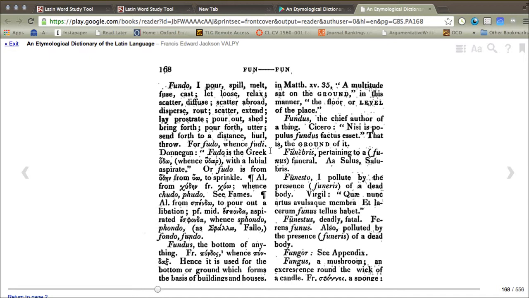Going over to Jackson Valpy is taking a step back in time. Truthfully, this isn't the best etymology. He's compiling everything he's got. He's not using state-of-the-art sources to put this together, but it's interesting to peruse, to know what's out there in these free and publicly available forums.